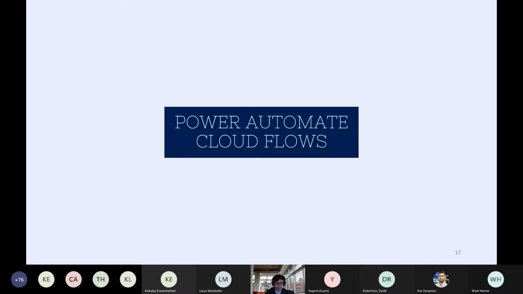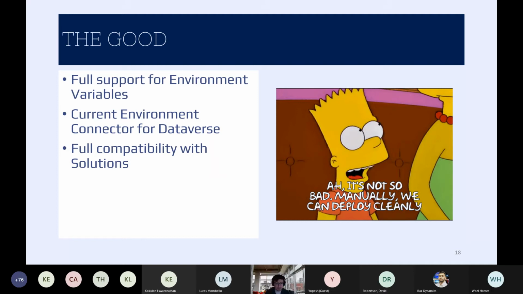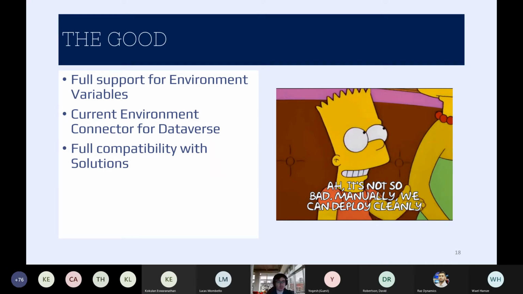So cloud flows, first of all. What can we say is good about them? Well, we've got some really healthy and nice support now for things like our environment variables. So when we go into any one of our cloud flows and open up the dynamic pane on the right-hand side, we can see that all environment variables in the solution in our particular environment are available to us. So it becomes very quick and easy for us to add these and incorporate them within our flows as and when the need arises. As I mentioned earlier, the current environment connector is pretty invaluable.